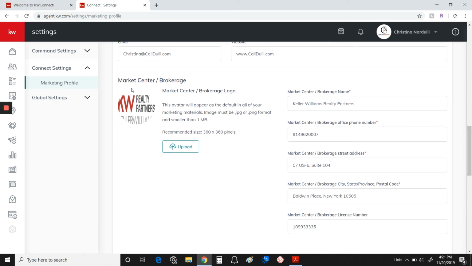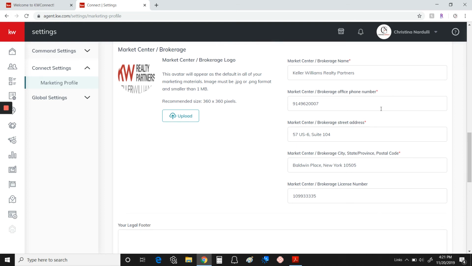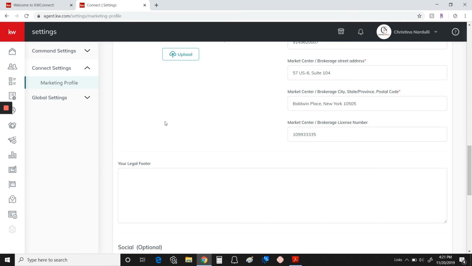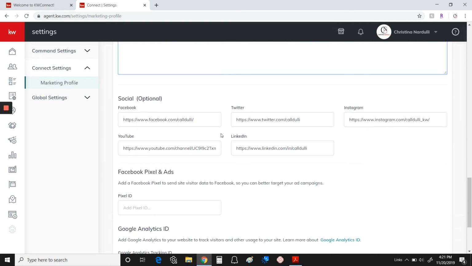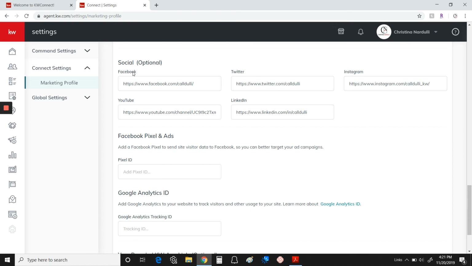Here is where you are going to want to put in your market center logo. It tells you the recommended size here. All you do is click on upload, find the file on your computer, and boom, you'll have it right there. Your market center, your brokerage name, your brokerage phone number, the office number, the street address, the city, state, and zip code, your license. If you have a legal footer, you would put that here. And this is the same stuff that's in your profile. I believe if you fill out your profile, it should show up here as well.